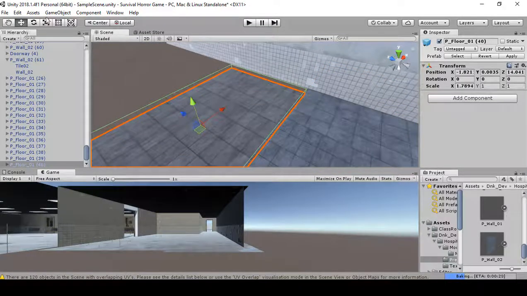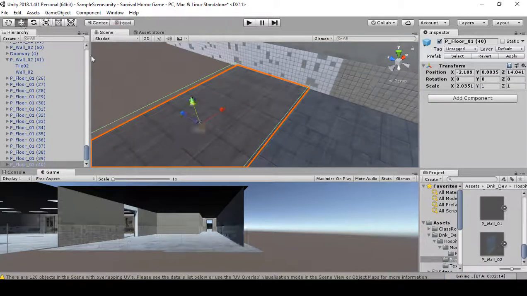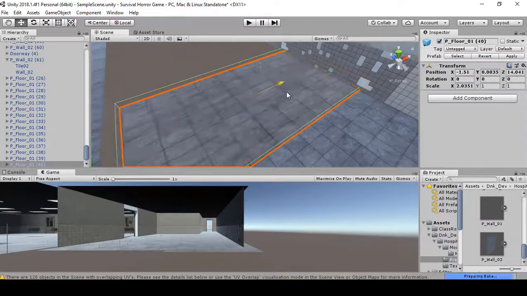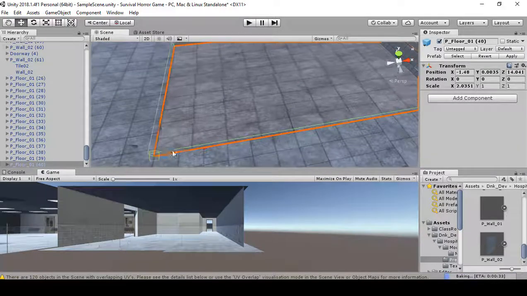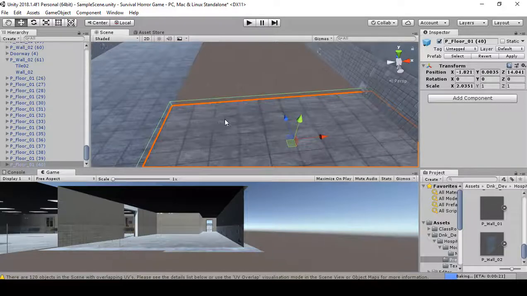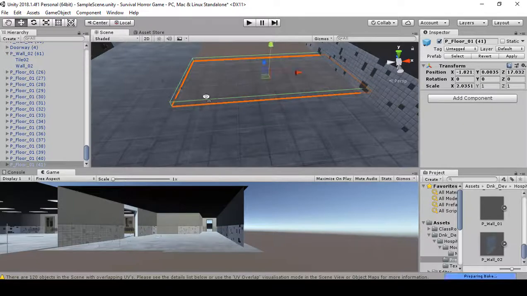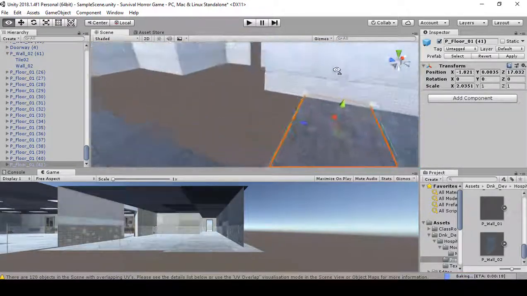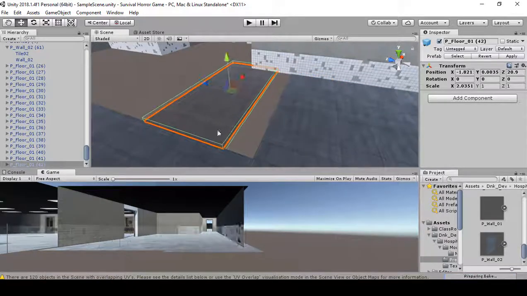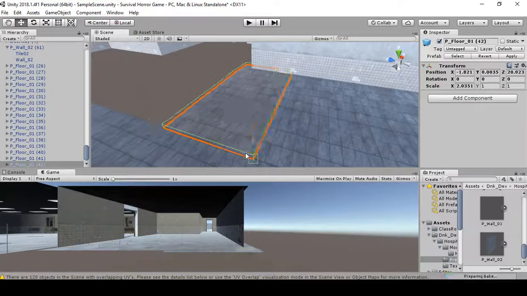And scale this up too a little bit. Using the Move tool, move it out. Alright, then press Control D. Duplicate this all the way across by pressing Control D, and snap it in place by pressing the Z key.